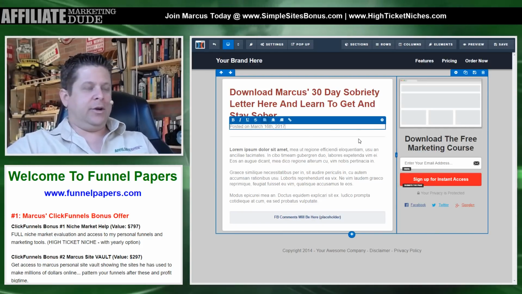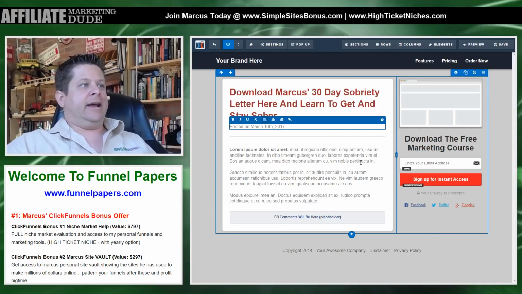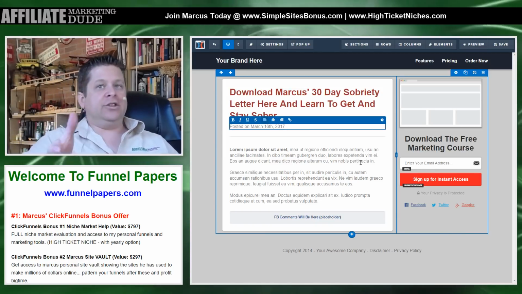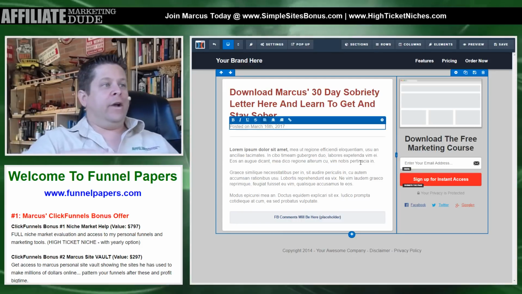This is like you don't even know coding. You don't know nothing. All you have to do is know how to type. Katrina says, can I use this software with simple sites?